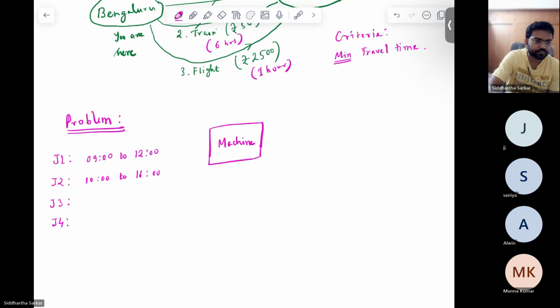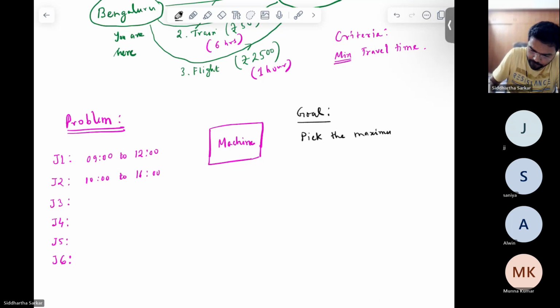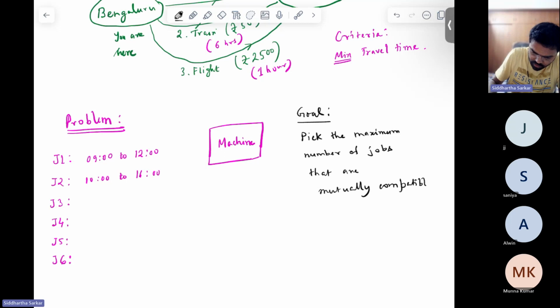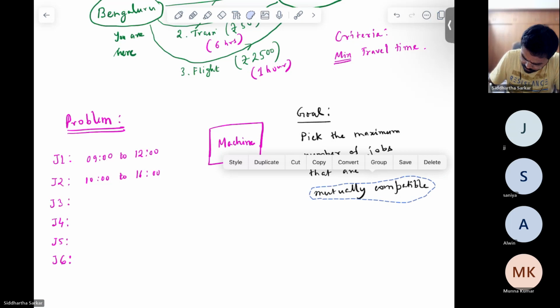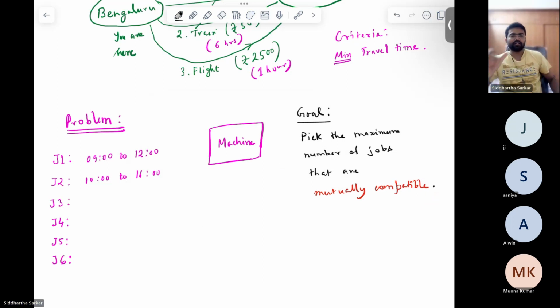And finally, once I write all the jobs, basically the durations and time slots in which the jobs are to be performed, the question that I will ask is the following. What is going to be the goal? The goal is going to be to pick the maximum number of jobs that are mutually compatible. So what is the meaning of mutually compatible? Two jobs are mutually compatible if their time slots do not overlap.